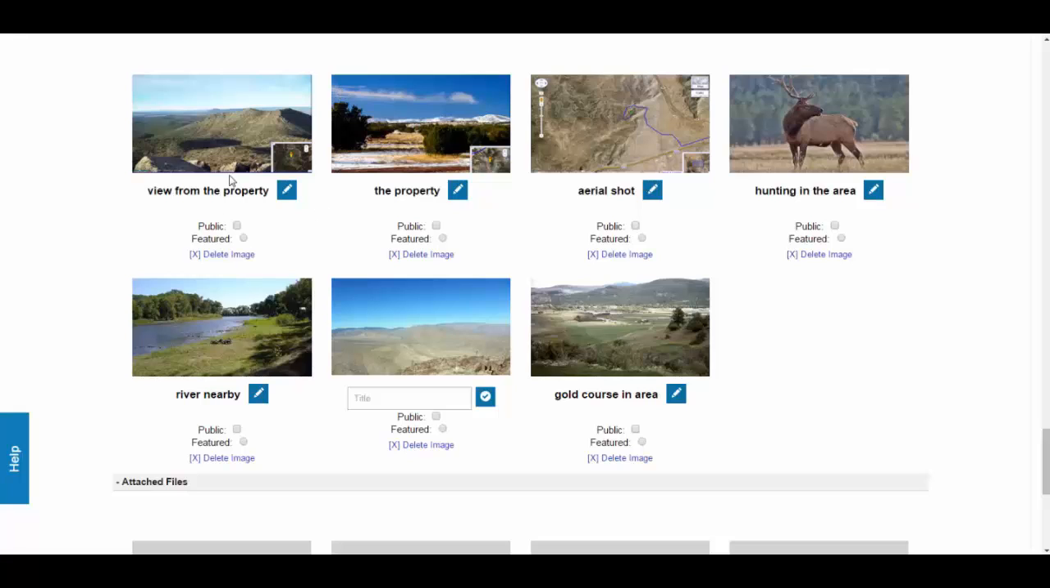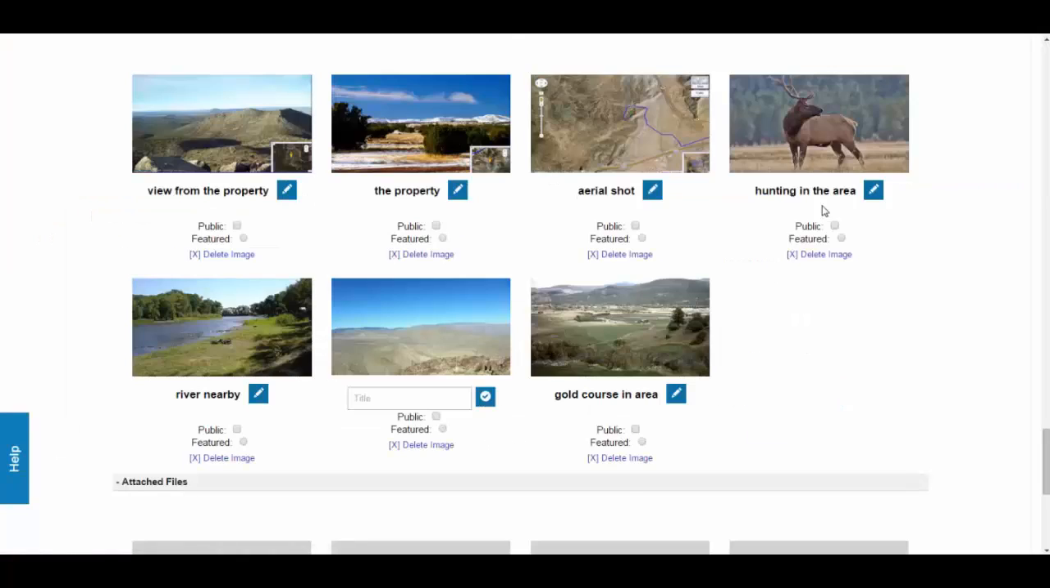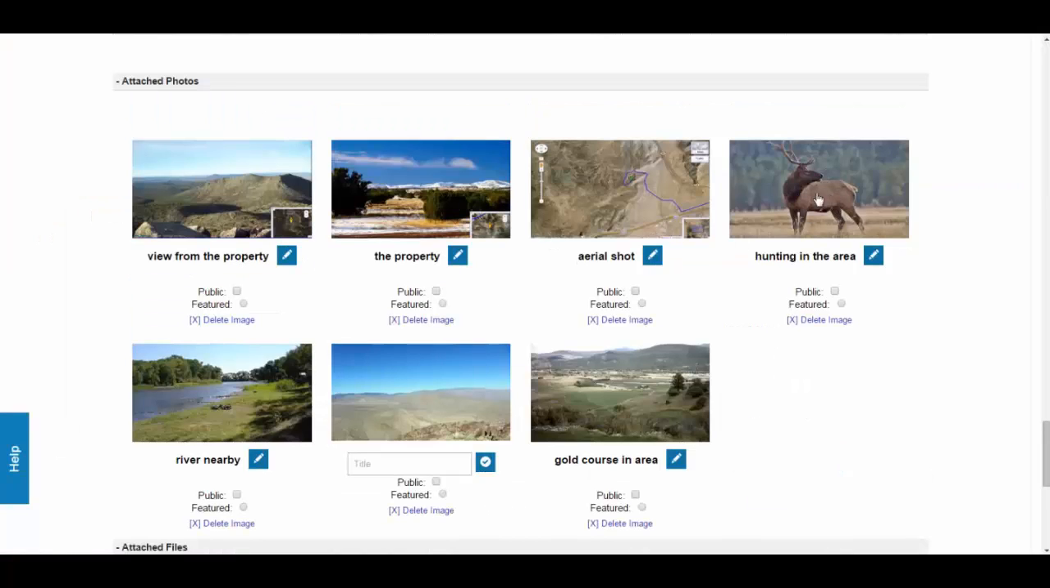Now you can choose which one that you want to show up as the featured image. You see this little button right here, it says featured. And let me just explain that a little bit. On your listing, you can see here that there's a thumbnail that's blank right now. This is going to be your featured image. It's also going to be the first image that appears when you click on the property details page. So let me just make the hunting picture the featured image. So I'm going to click that.